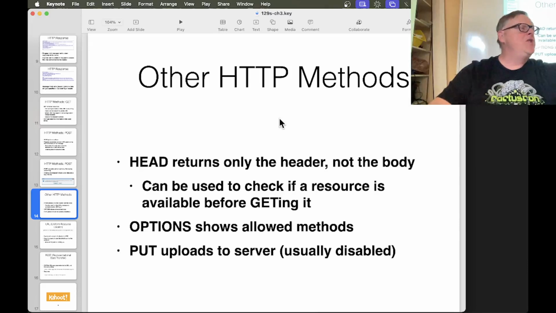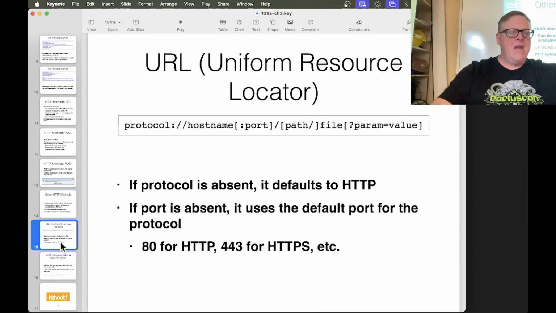There are other methods. They're very rarely used. HEAD just gives you the header, no body. You just get server information. OPTIONS shows what verbs are allowed, what options are allowed, like GET and POST. PUT lets you put data on the server, and that's used somewhat by cell phone apps, but I don't see it used much by web apps.